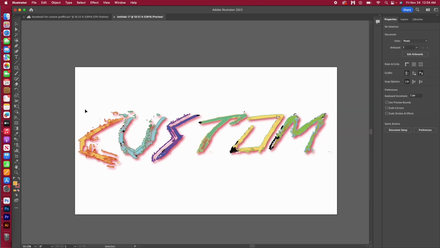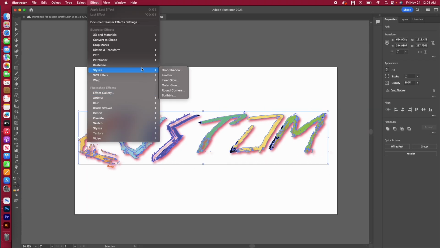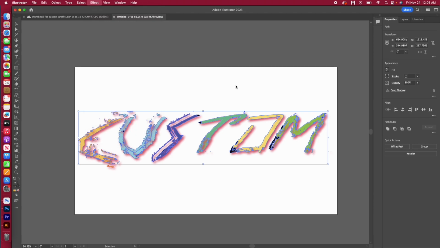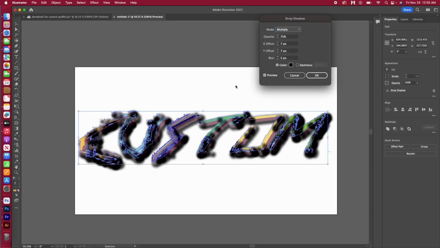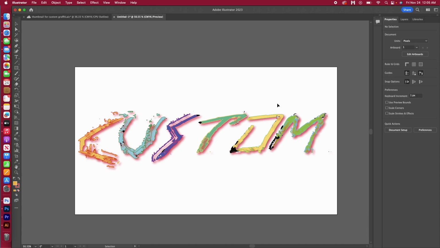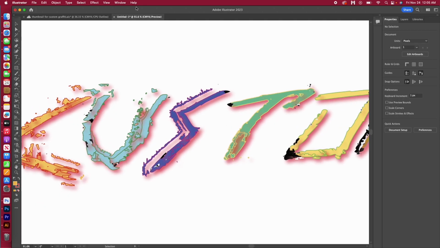What I did after that was I highlighted my entire text. I went up to Effect, I went down to Stylize, and I clicked Drop Shadow. Now I'll do a tutorial on this later, but as you can see, the drop shadow really makes the graffiti come to life. I'll go ahead and click cancel on that now, because again, I will be doing a tutorial on that later, so make sure you click the subscribe button so you don't miss out on that. But yeah, that's basically how I did this custom graffiti text in the thumbnail.